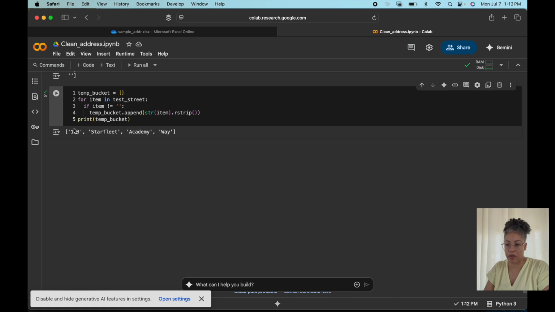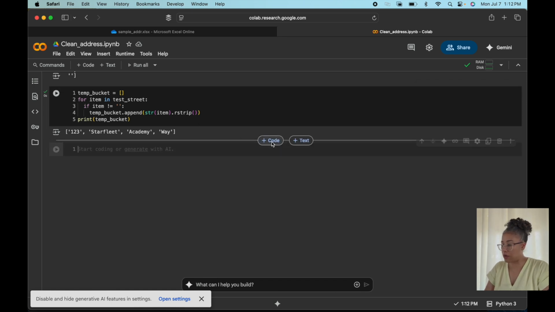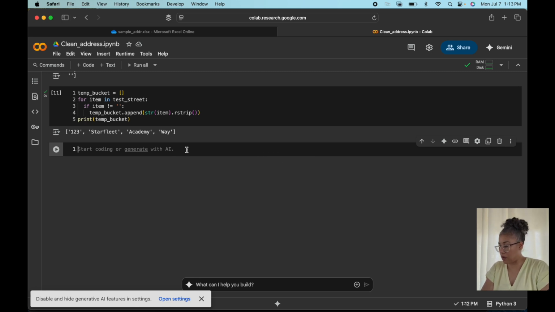Okay, so we have each part of the address cleaned up. There's no spaces at all, so now it's time to go back in and add those spaces. So let's go ahead and add another code line. And how you would do that is actually with a join.